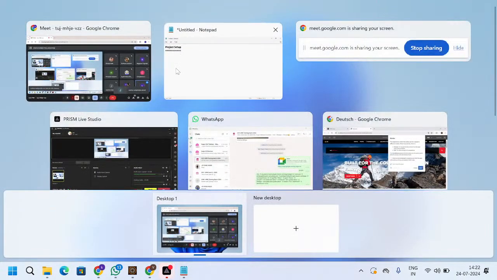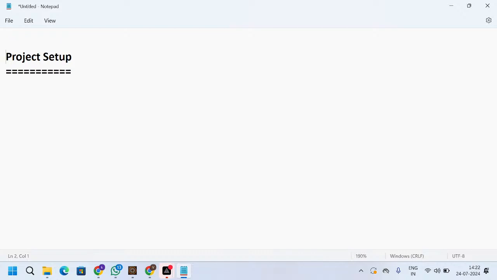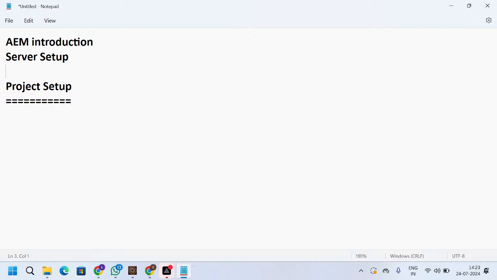Okay. So I guess this is your third session. In the first session, we discussed the AEM introduction. In the second session, we did the server setup. So today is your third session, and in the third session, we are doing the project setup. Every topic needs one project, so we are setting up one project in our machine.